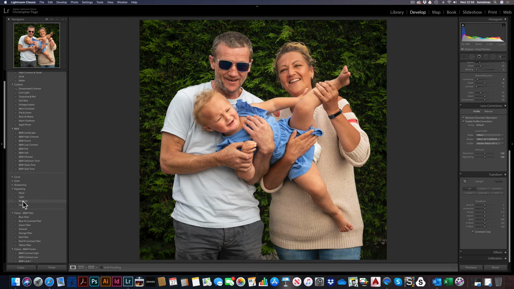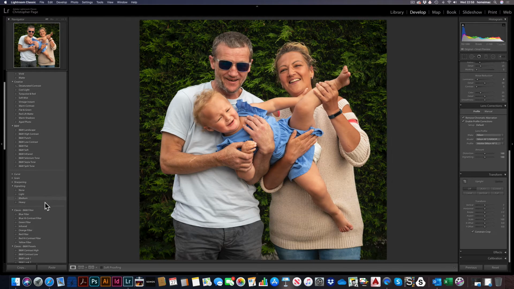Vignetting, again, is quite nice if you want to put a bit of a dark halo around it. It can work extremely well. And again, it might give you an idea, if you wanted to do further work on it in Photoshop, as to which direction you actually want to go.